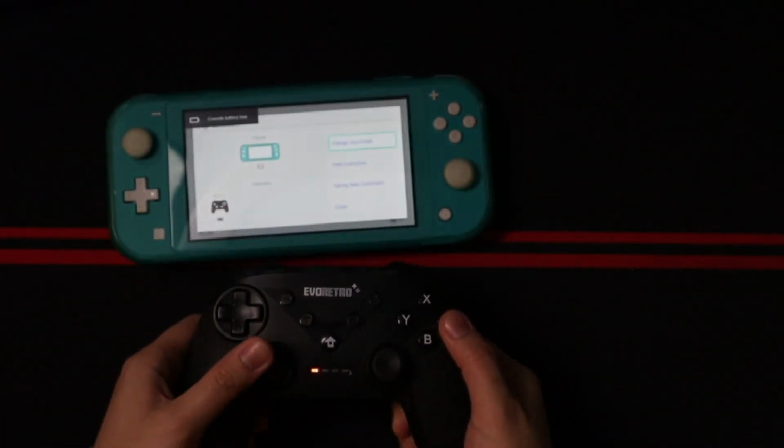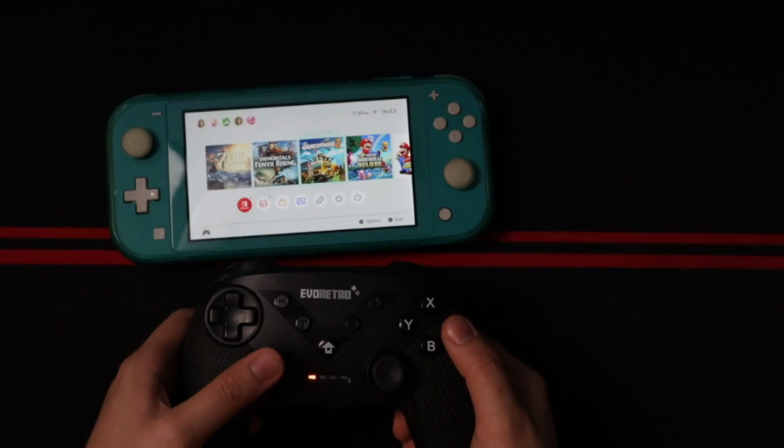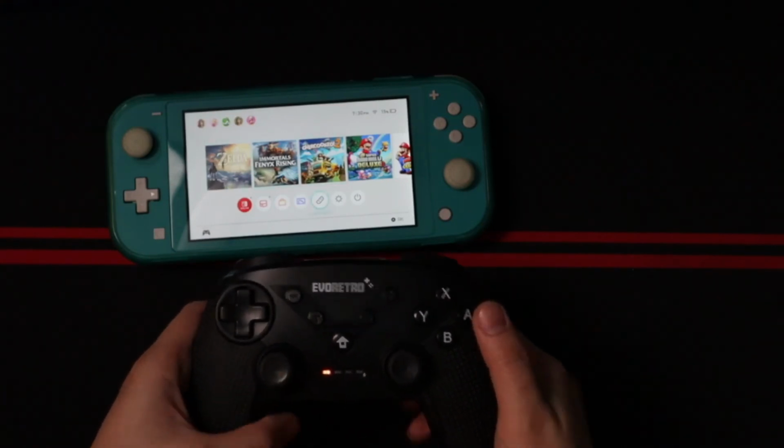So that's it, guys. If you want to update your firmware, just click on the link below so that you can have the executable file that we're going to use for this update.